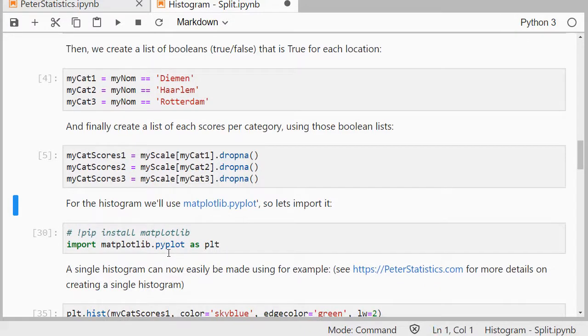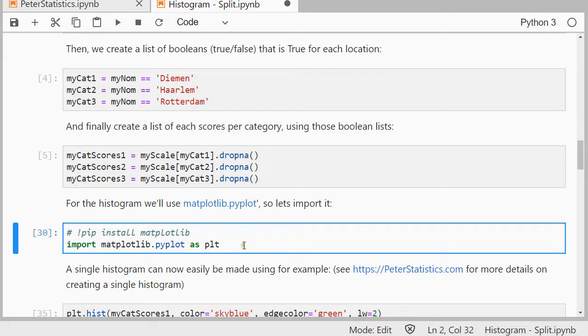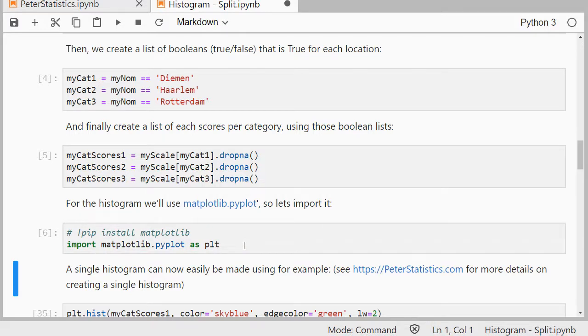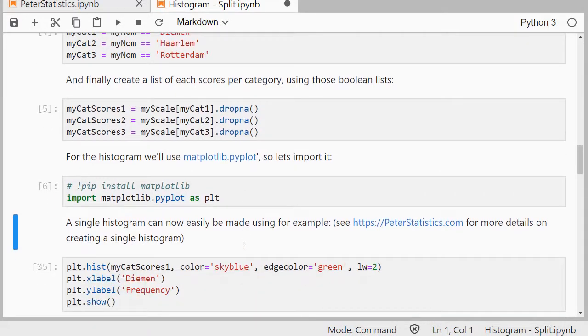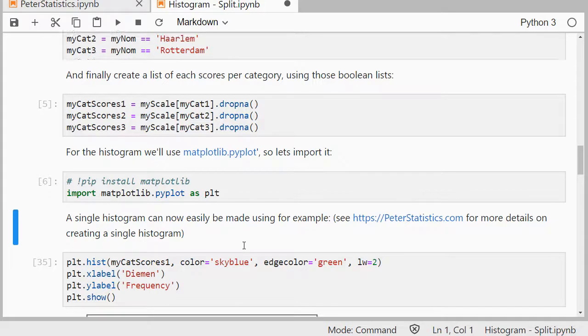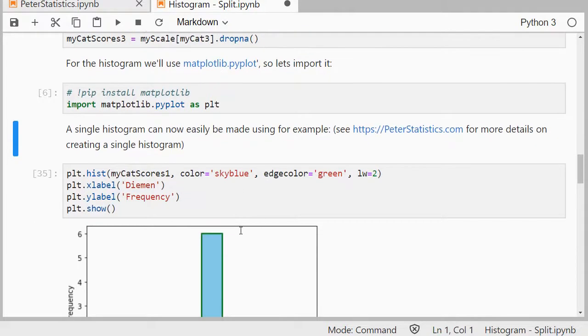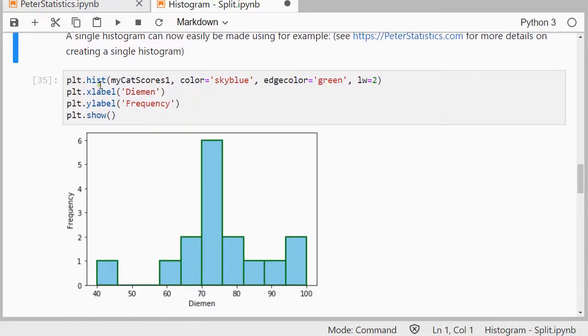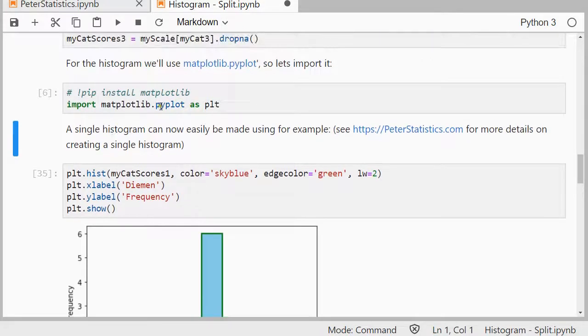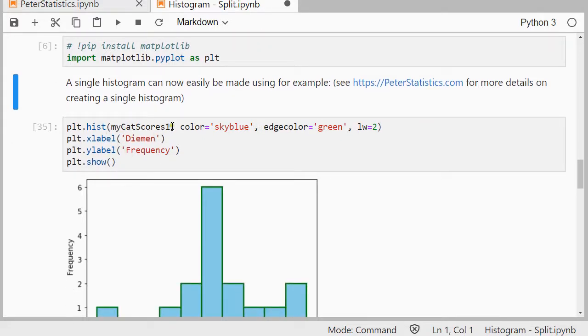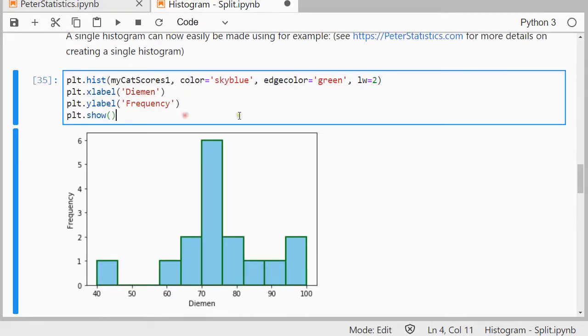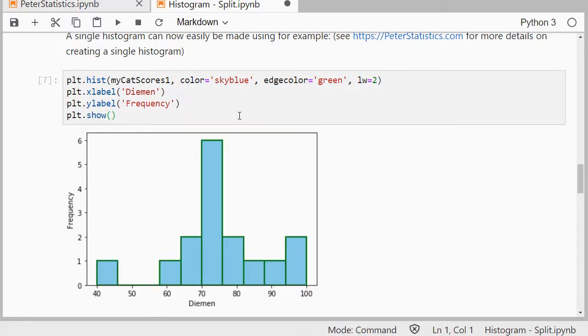For the histogram I'll make use of matplotlib pyplot, so that's going to be loaded as well. Import. Now a single histogram, I made a separate video and document about that one, so I'm not going to repeat all of it, but in essence a quick histogram can be made by using that plt, which was my short version for matplotlib pyplot, and then hist, and then simply the scores I want. I can give it a nice color, an edge color, and also label my axis.